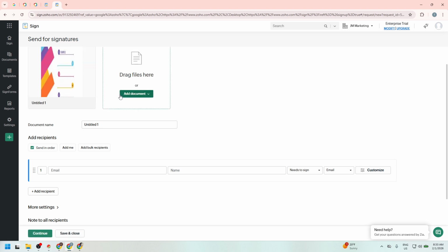In the Add Recipient section, enter the name and email address for each signer. Add everyone who needs to sign the document. Double-check spelling and email accuracy here. Mistakes at this stage can delay your workflow.